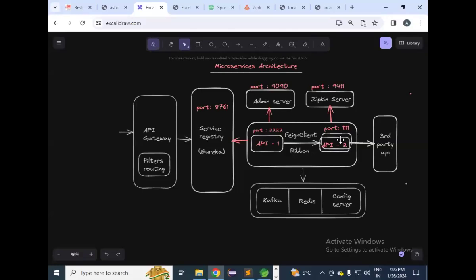So can you tell me what is the Feign client and what is the advantage with the Feign client? Load balancing will happen. Inter-service communication plus load balancing also will happen. Are you guys clear? Good.